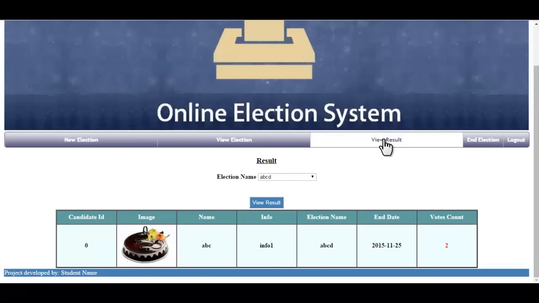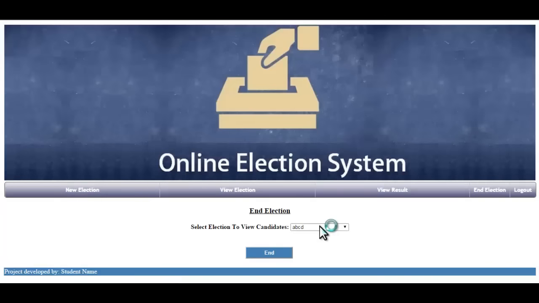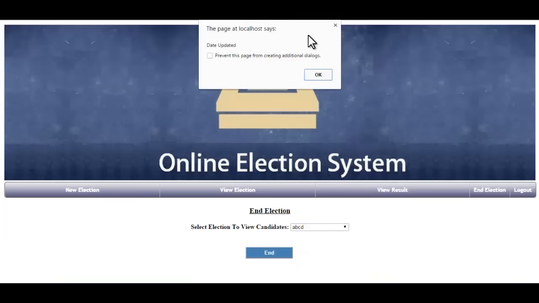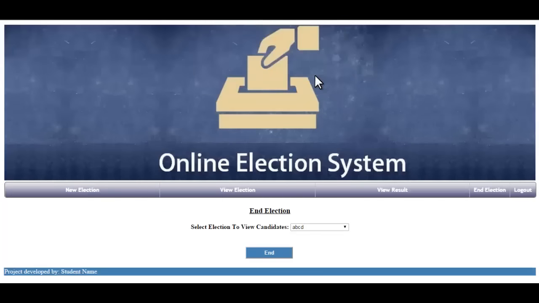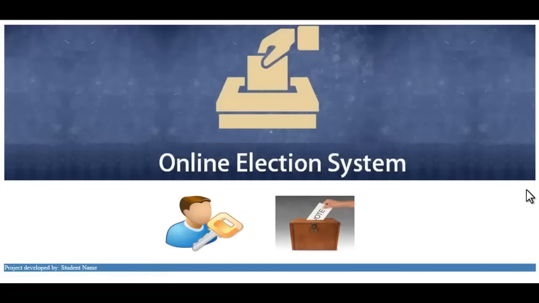Next one is end election. Here if the admin wants to end a particular election, they just need to click on the title and click on end. The message shown is date updated, that is the date of this particular election will be set to the current date. So this is about the admin module.